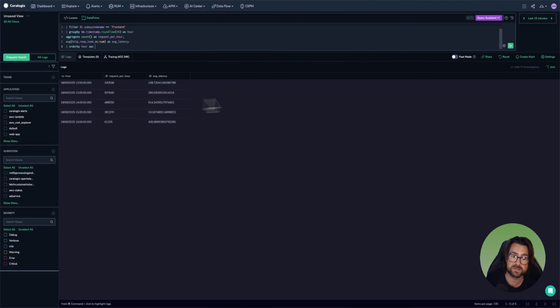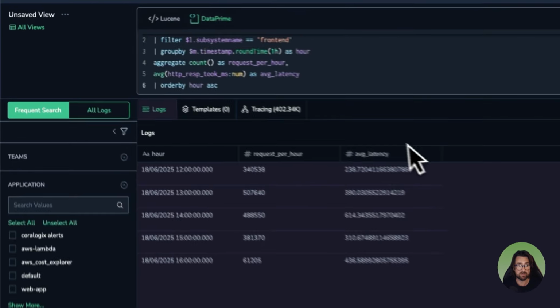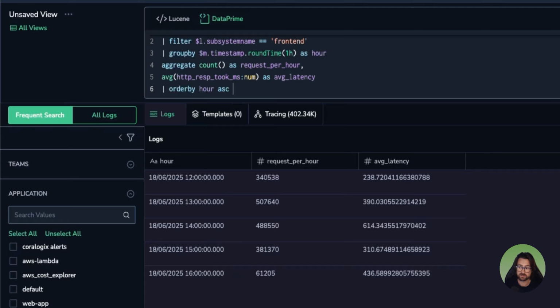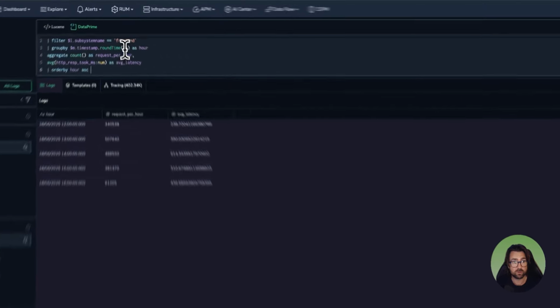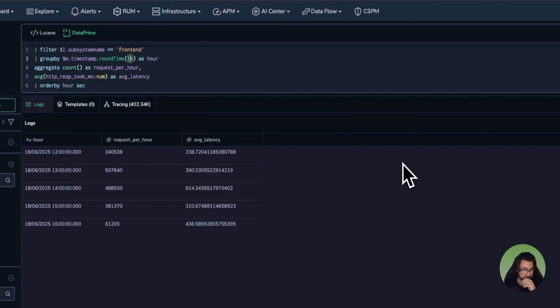So now we're seeing a breakdown. I'll explain what roundTime is doing. It's taking individual timestamps, like say 1400 hours and 1430, and groups them into the same bucket. So all events in that hour get aggregated together. So instead of millions of individual timestamps, you're getting 24 clean hourly summaries. They're perfect for charts, dashboards and trend analysis. Now you can choose your time analysis based on your own needs, and that's all done with that roundTime. Just change the bucket time. You can change it to 15-minute intervals, whatever your needs are.